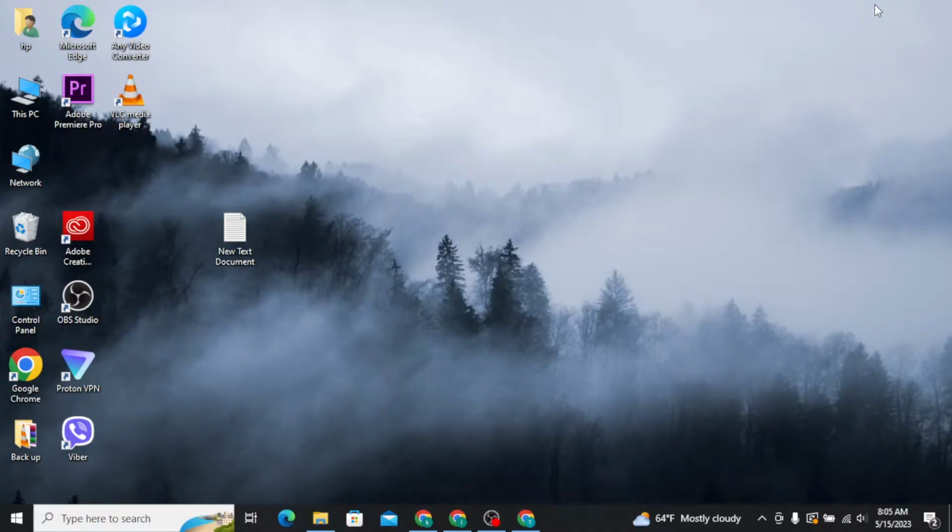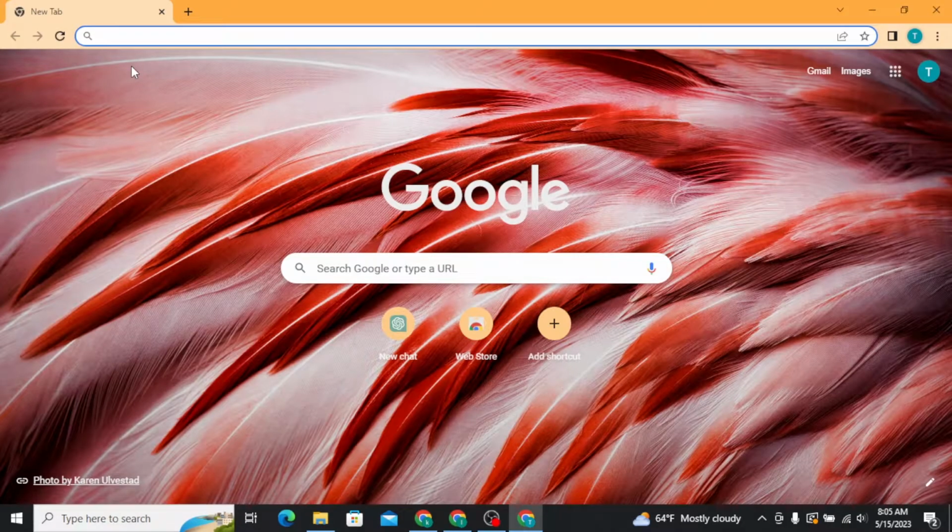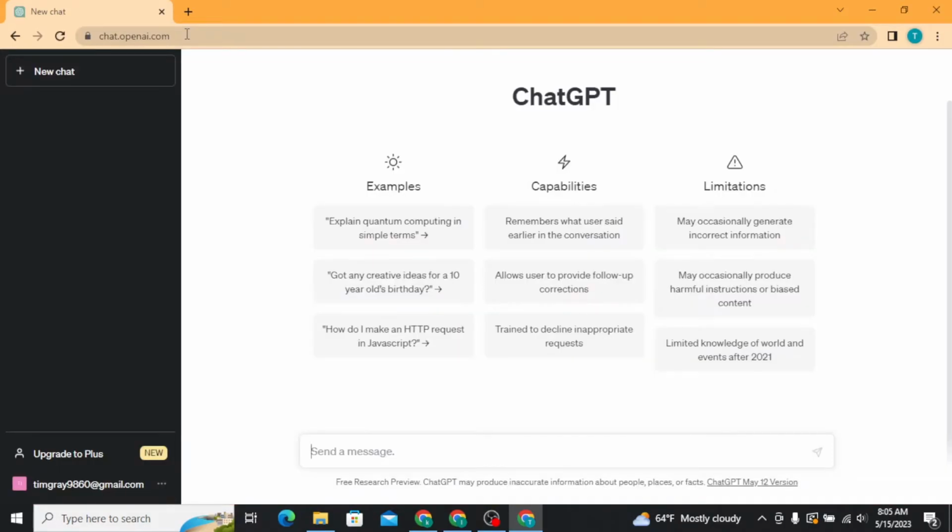Now let's get into it. Firstly, you need to open up any web browser on a PC, and there on the URL, you have to search for chat.openai.com and press enter on your keyboard. And then get logged into your ChatGPT account.